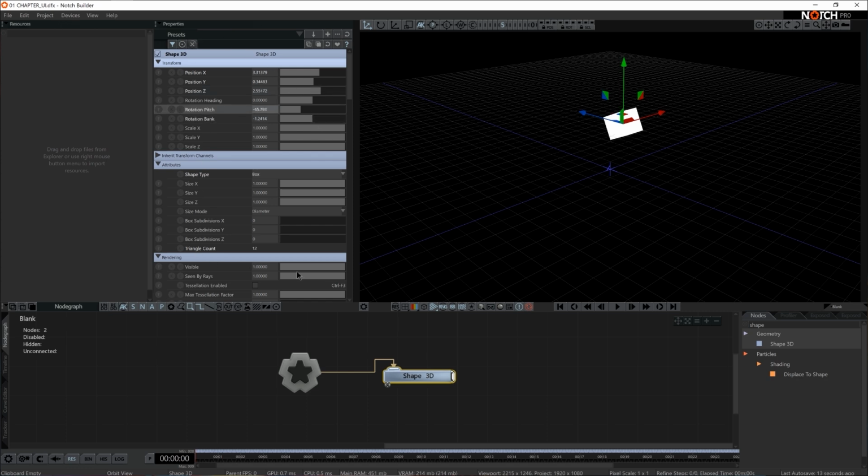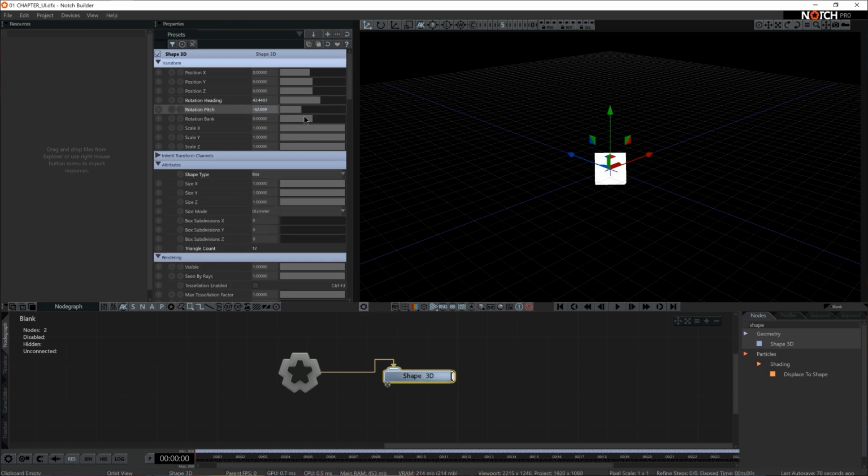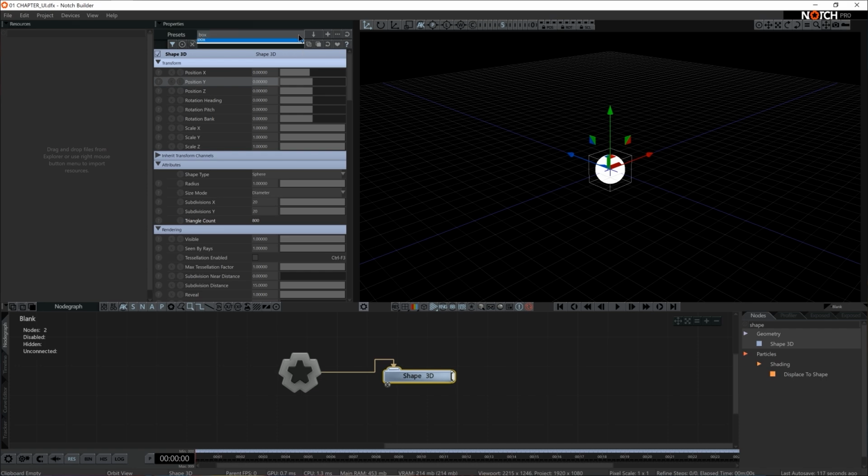We can reset the whole node to its default state by hitting the top rewind button, and we can reset a specific parameter by hitting the bottom one. I think I'm going to set this shape 3D to a box, and I'm going to make some rotation and positional alterations. You can build presets for every single node in Notch. All you have to do is press this plus key, give it a name, and it will be available for you here in this dropdown. I'm going to reset the node, and I'm going to apply the preset I just built.